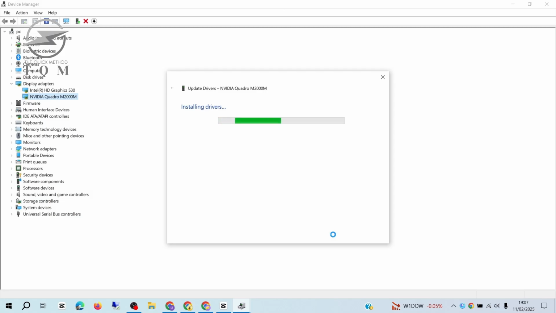If you have two graphic cards like I do, make sure both are enabled. Right-click on each one and select Enable Device if necessary.